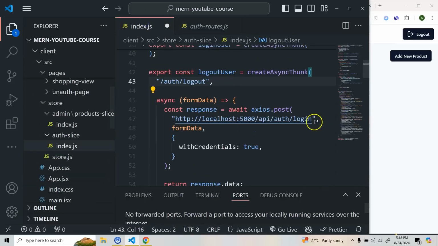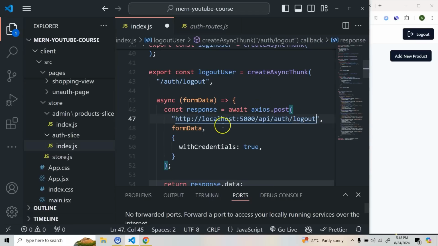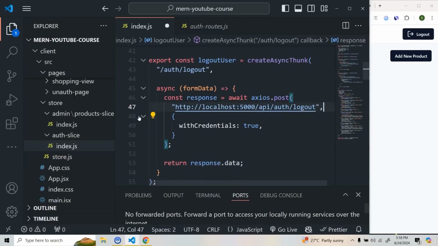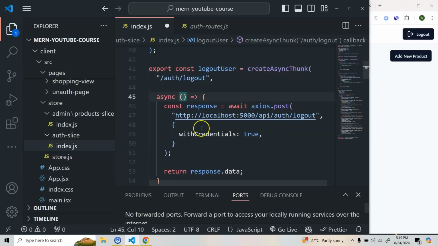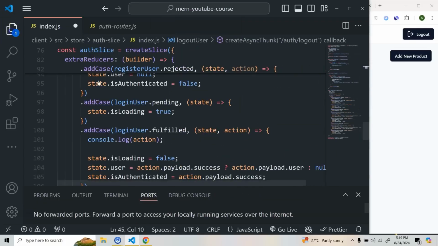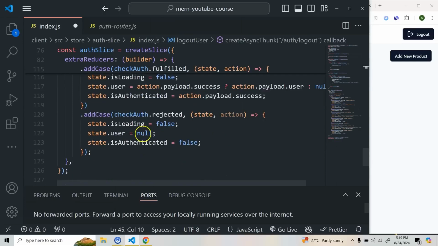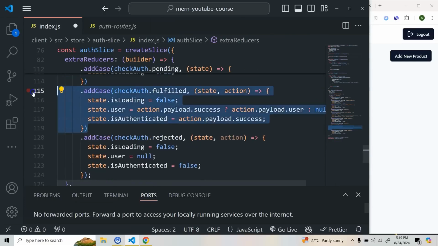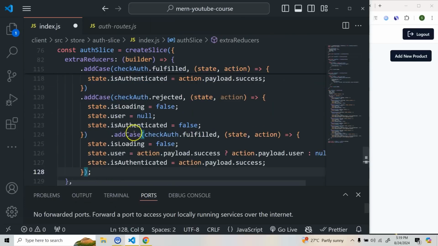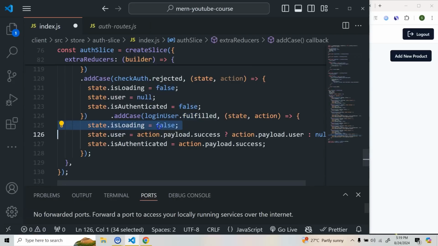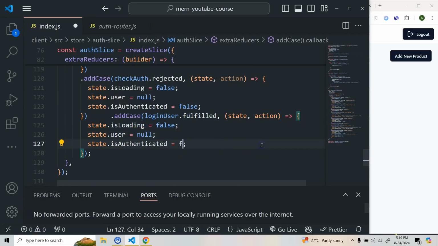Okay, so we'll copy this and paste it here. Here we don't need to pass any form data, but we'll pass withCredentials as true, and then we are going to receive the response.data. Then we will simply create our logout.fulfilled. So we'll add one more case here, and we'll do logoutUser.fulfilled. So we'll do state.isRouting. I think it's not recorded, that is fine, you can keep it. Or here we'll make the user null and isAuthenticated will be false.